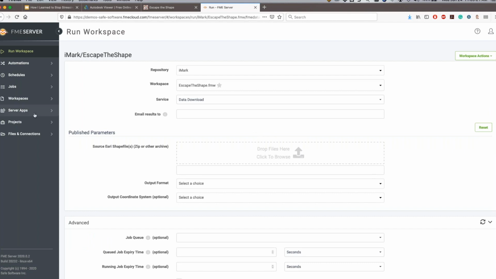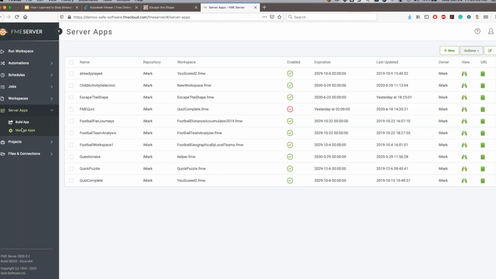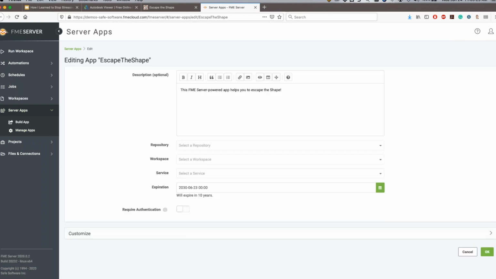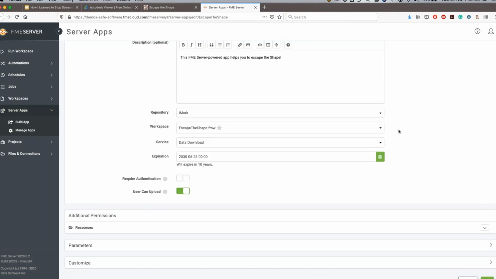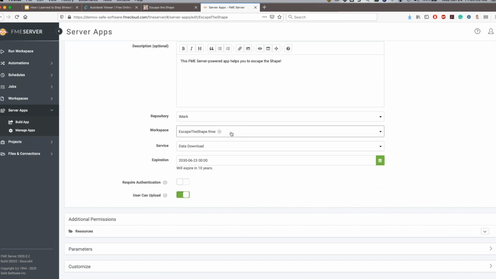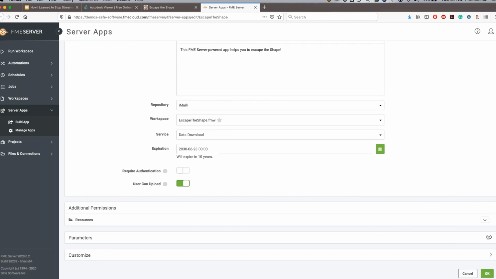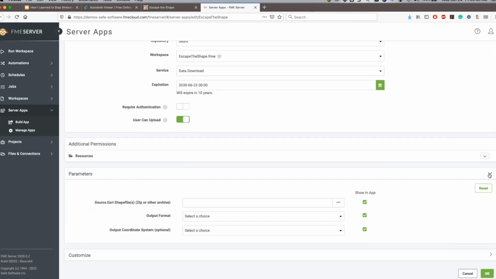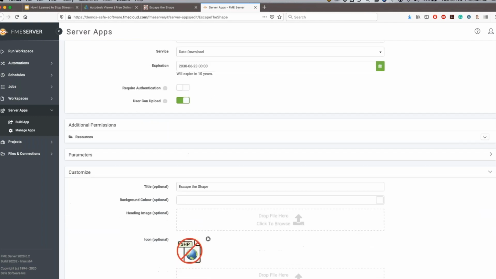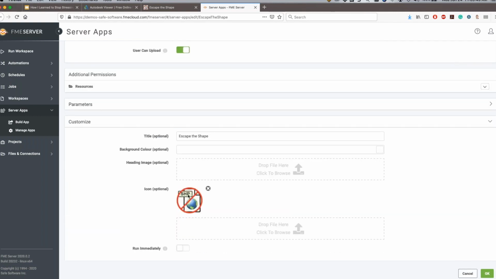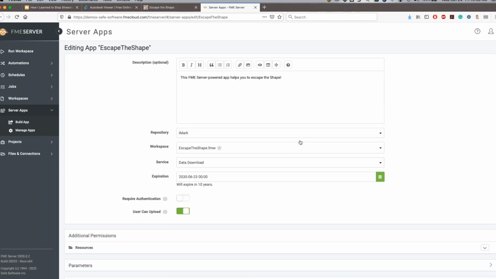If I want to make it available to anybody to use, I can create what's called a server app. And here I created one again called Escape the Shape. And all it does is say, create me an app to run this workspace, and I will give the users certain permissions. I would give them access to whatever parameters I want them to see and customize it. I can give it a customized title and header and an icon. I don't know if you noticed the icon is a little shape file with a stop sign through it, and that comes up on there. So I can create that.